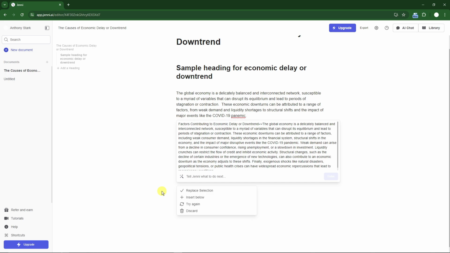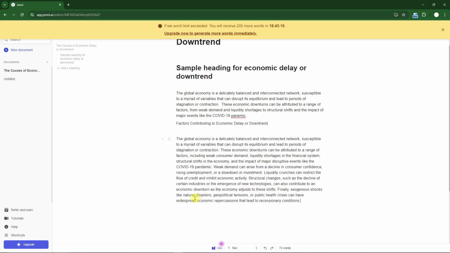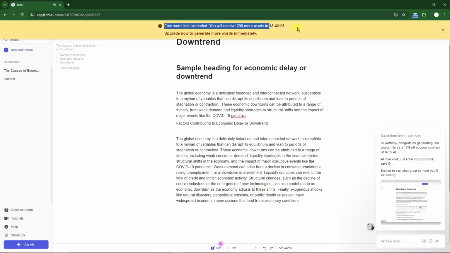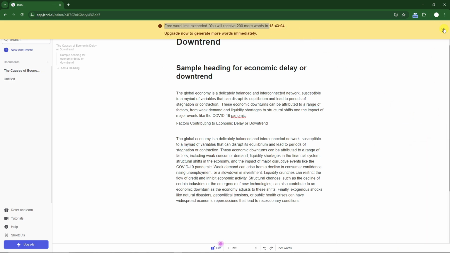So you're gonna have an option to insert below, replace selection, try again or discard, or tell Jenni what to do next. I can just simply click on continue here and it will continue writing. But since I'm limiting my tokens, I'm gonna replace or insert below with there. As you can see, we already have a warning that we have reached our 200 word limit. So I'm going to stop right here.